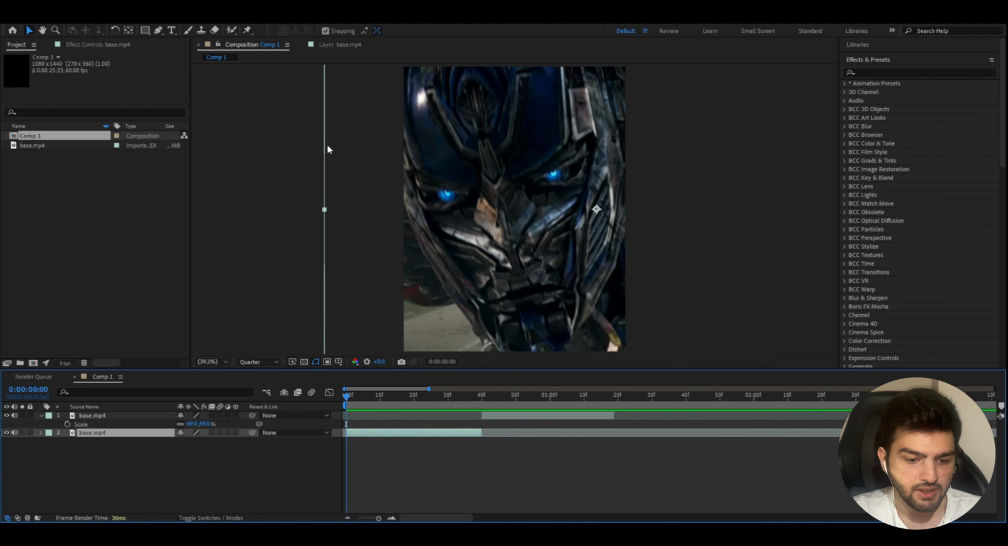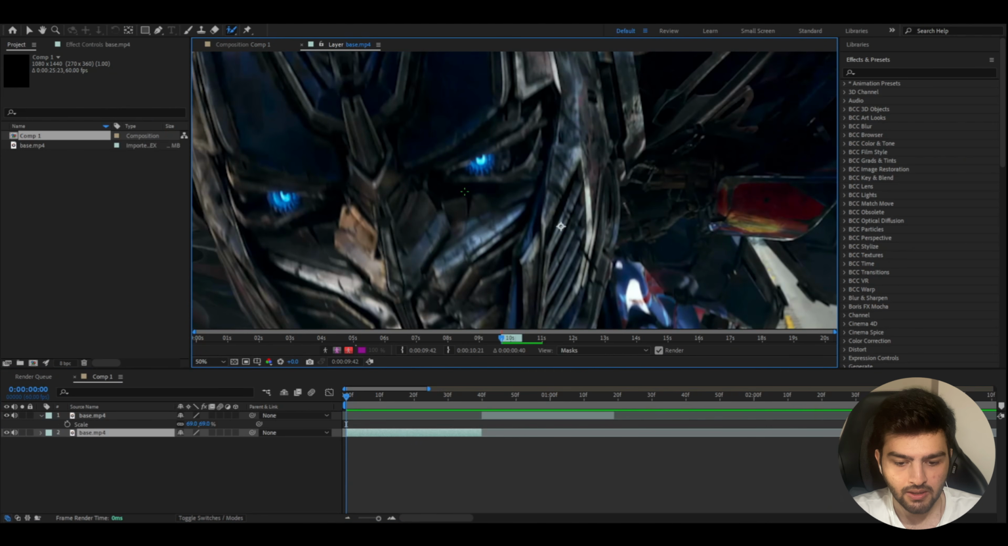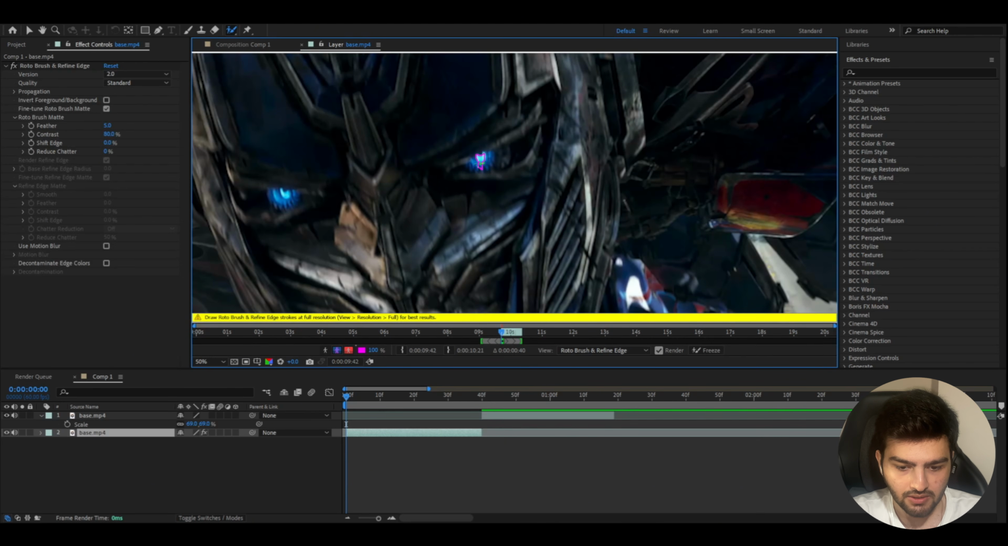All you have to do is go here and select your layer, the clip that you want to change the character's eye, and click on Roto Brush, double click on the layer. Right now, as you can see, we can see the character's eye here. We're going to change it. Now, what you have to do is just drag over the eye of the character, just like that.